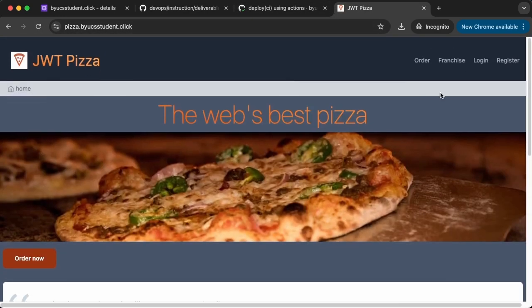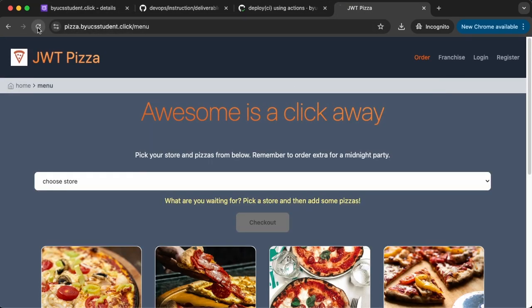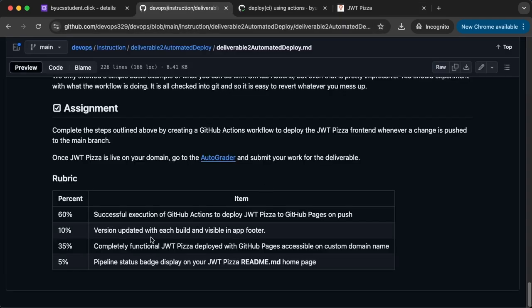We can also go here and navigate to a page like the order page and do a refresh and make sure that that DOM routing is still working. Check, that all looks good there. I'm missing one thing though. I'm not going to get 5% unless I change it so that there's a pipeline status badge displayed on the README file of the home page.